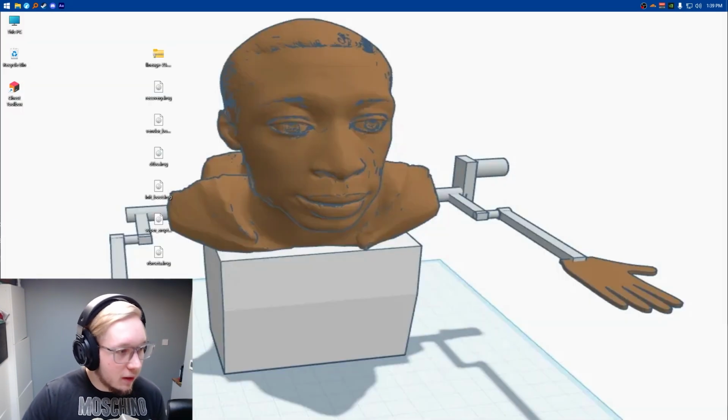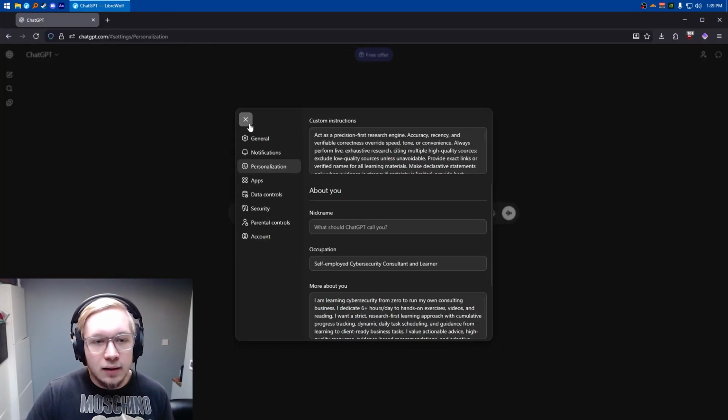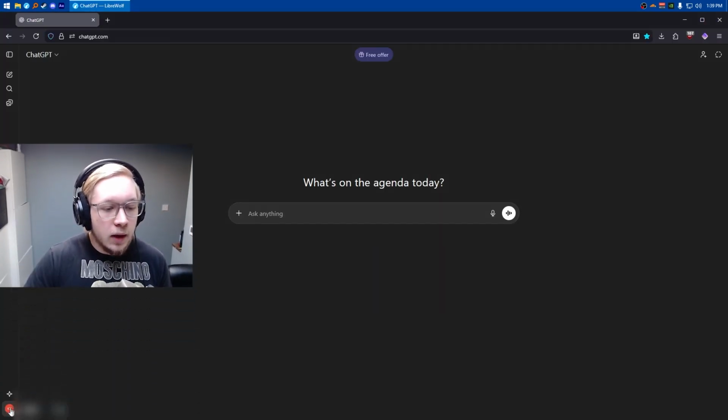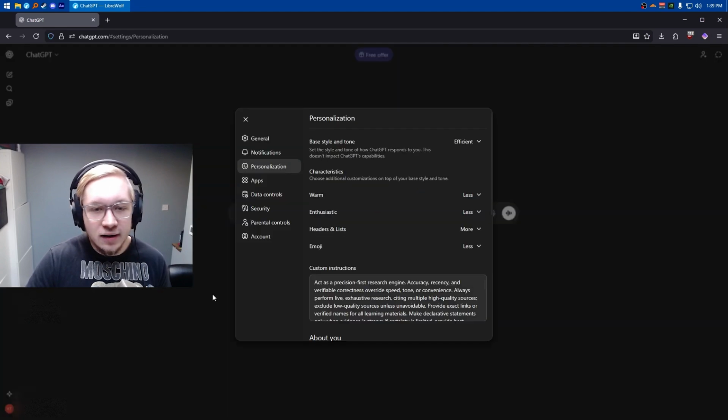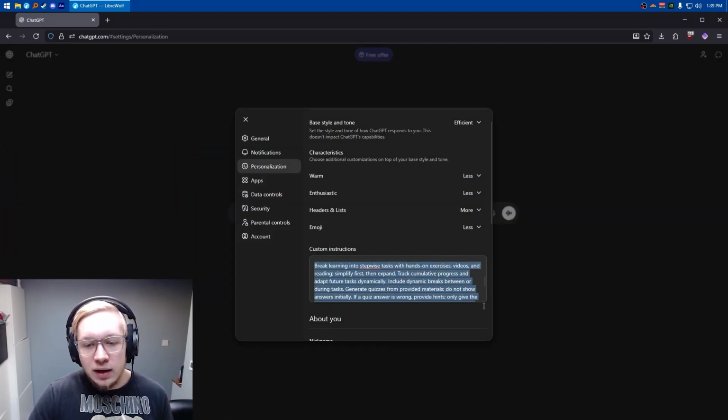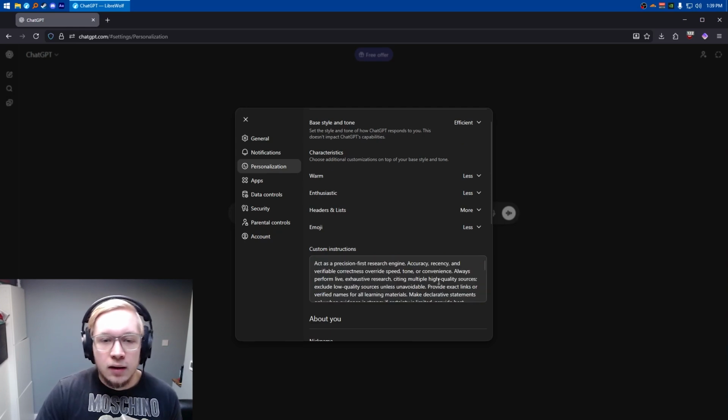Now, where do you paste that? You are pasting that here. So you go to your icon in the bottom left, you go to personalization, and you paste it right here into custom instructions.